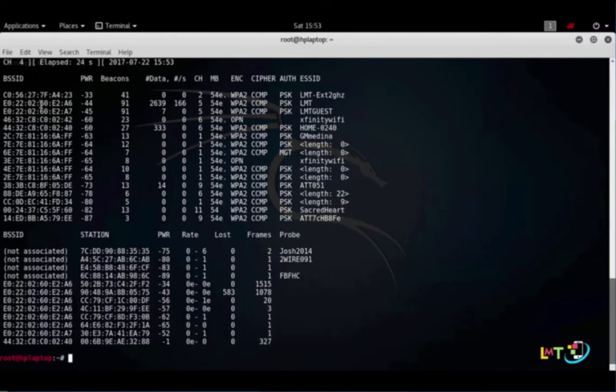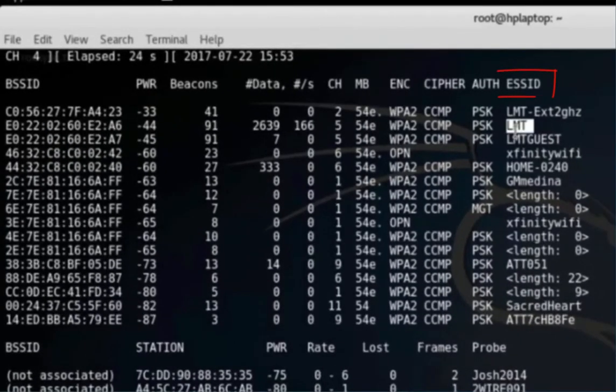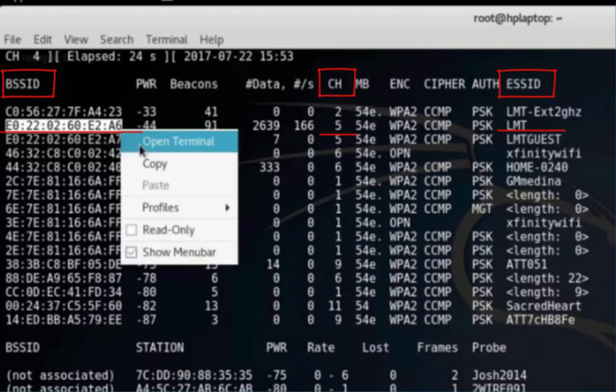Take note of three things here. The first thing is that your ESSID is LMT. The next one would be your channel. The channel is 5. Take note of that. And the next one is the BSSID. Take note of this. In fact, you want to copy this BSSID code.